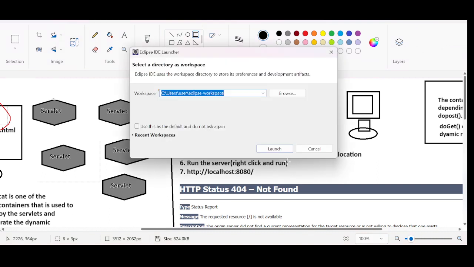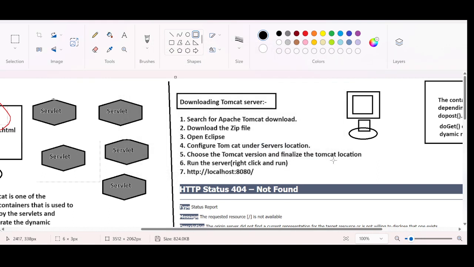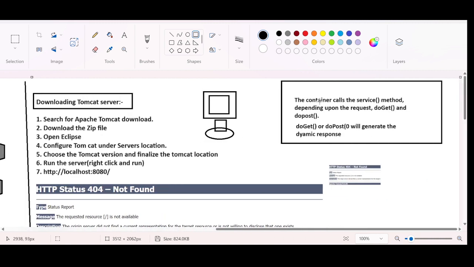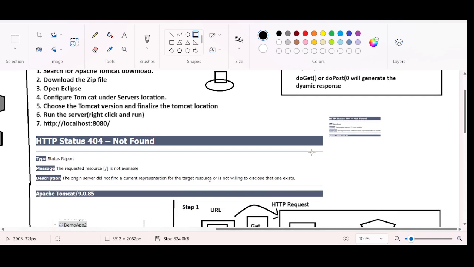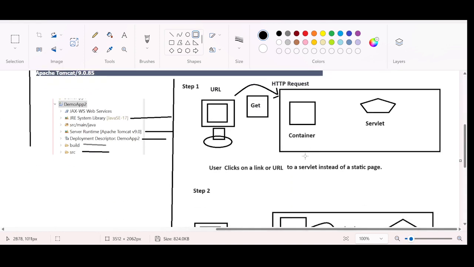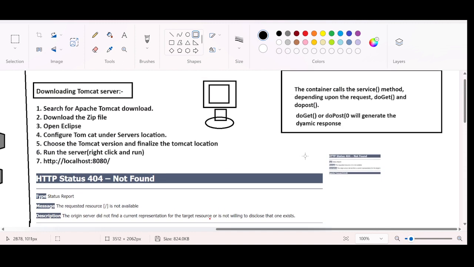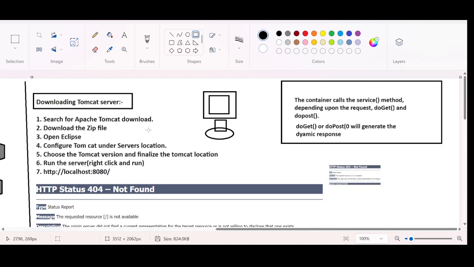Right? So let us see one more example today for the better understanding. And again, I have also mentioned that some things will be done by this container. We will see these things with the help of a small program today. Right? After that, one thing we need to ensure is that we are installing Tomcat server.